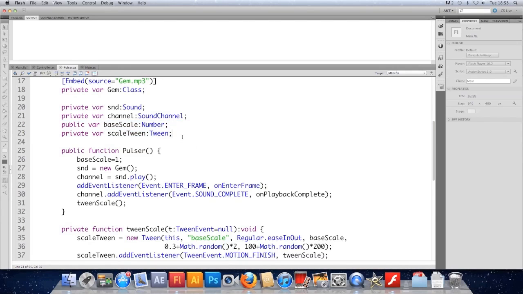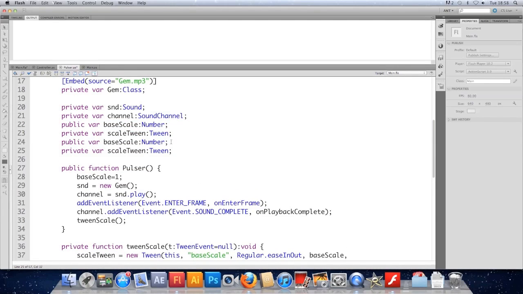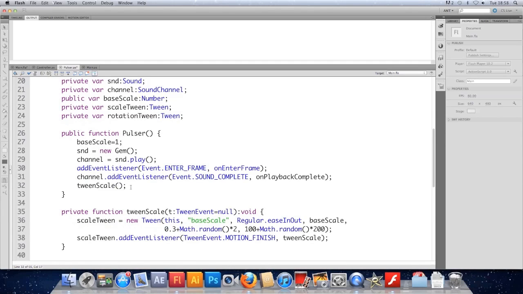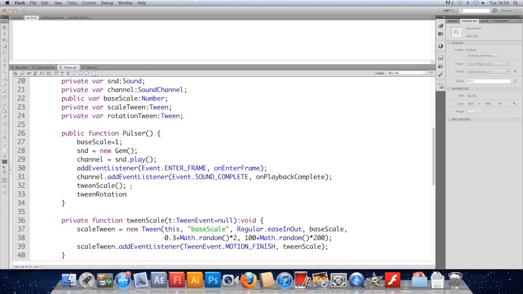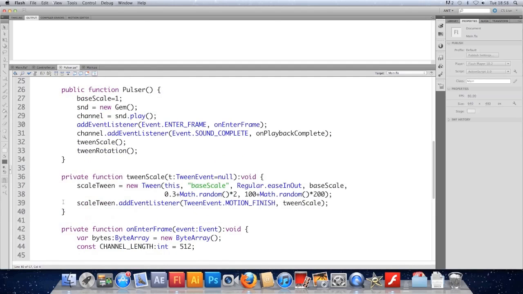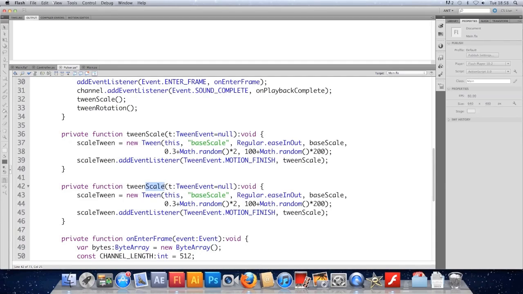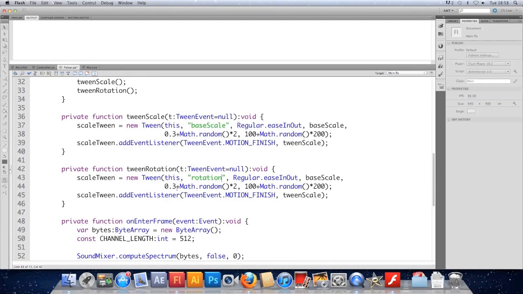And what I also have been doing while I've been playing around is duplicating these and making them affect the rotation. So instead of a scale tween, let's have a rotation tween. We don't need a base rotation. And we'll also do tweenRotation. Might as well copy the function, paste it underneath itself, change it to tweenRotation, and instead of tweening the base scale, we're going to tween the rotation of the class, and instead of using baseScale there, we'll use rotation. Change the random number a bit.